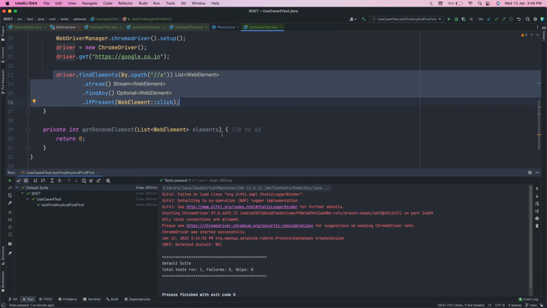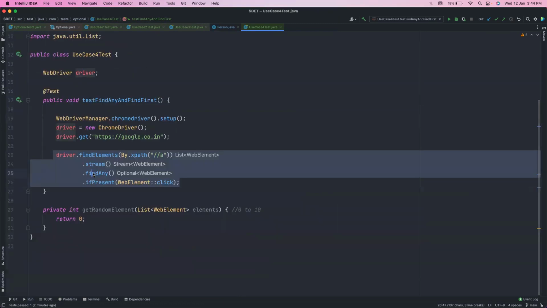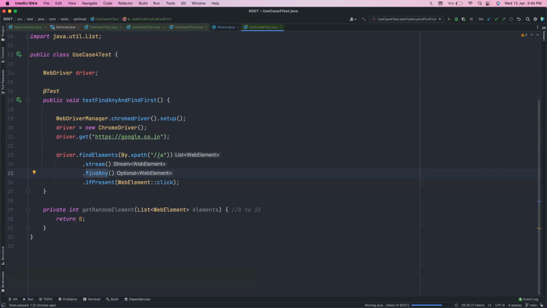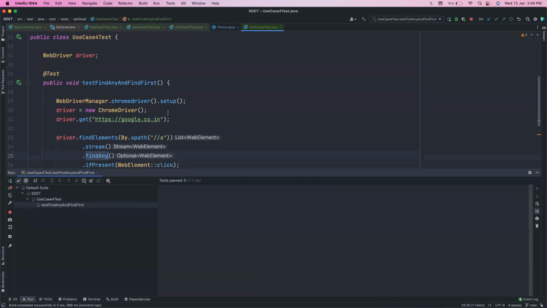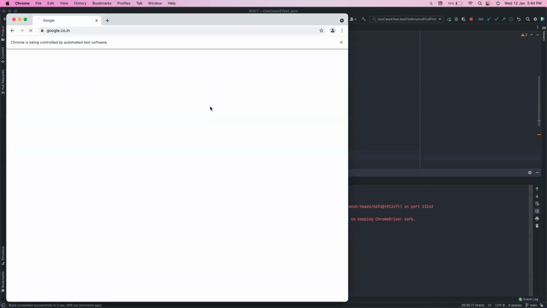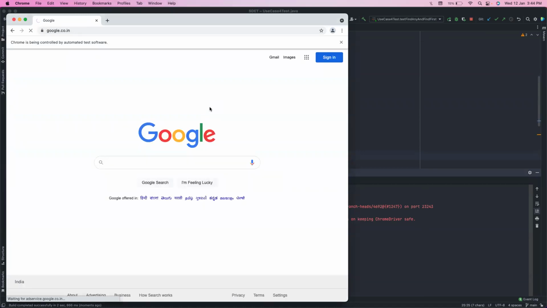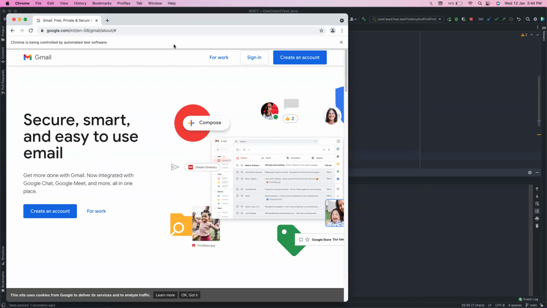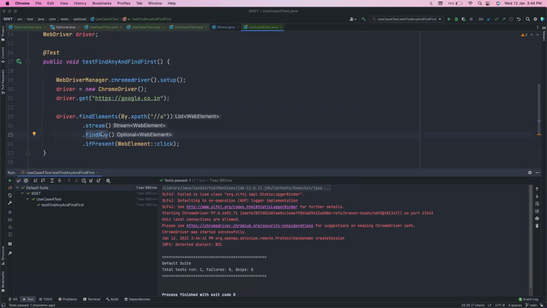Instead of spending your time on finding the random element, findAny and findFirst will do that for you, right? Let's try to run it and see what's happening. So it should click some link. It's just finding any link in the web page and should click on it. So basically it moved to some page, right? So this clicked on some element. So this is how you can use findAny. Same way you can use findFirst as well.